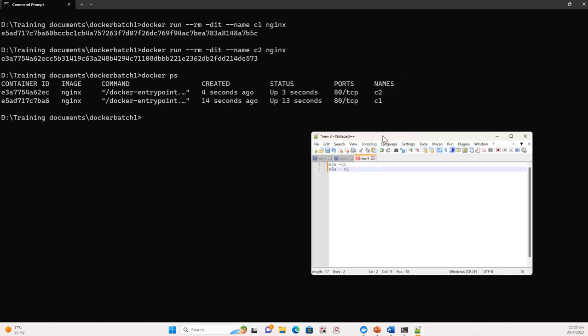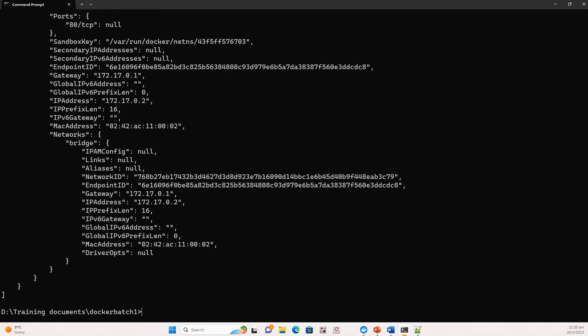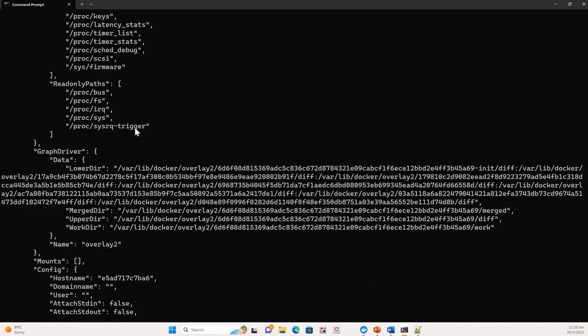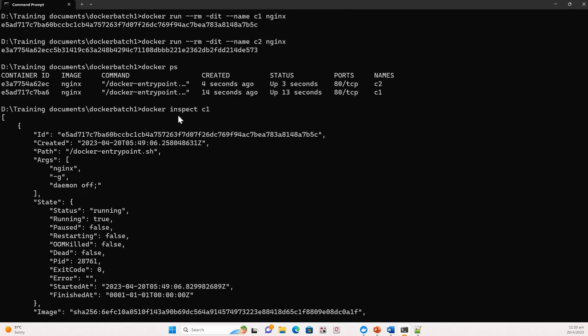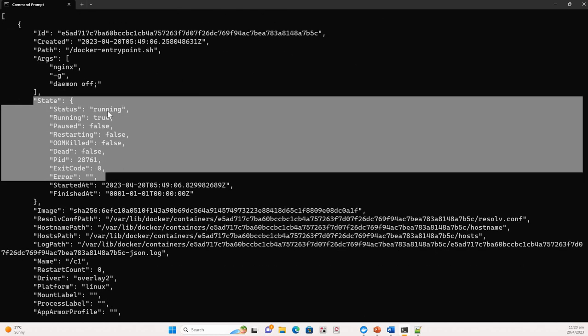Am I right? No. This is C2 and this is C1. Now inspect C1. Docker inspect C1, the container ID. See here, when I create the container C1 and run docker inspect, it will give all the information. The inspect command will give all the low-level information.